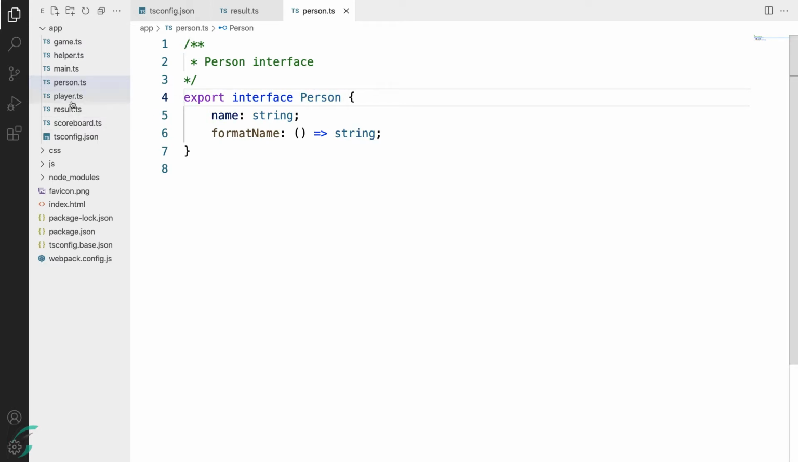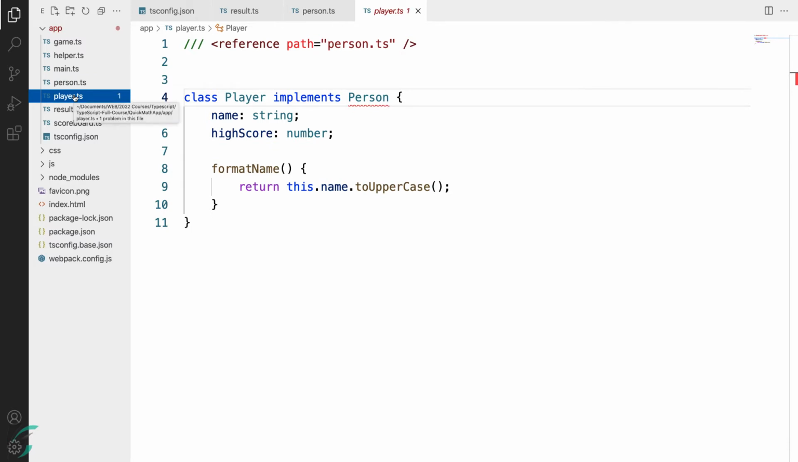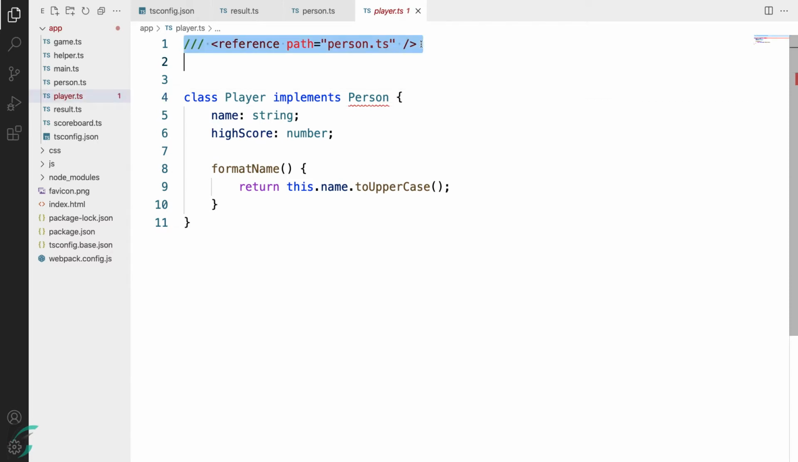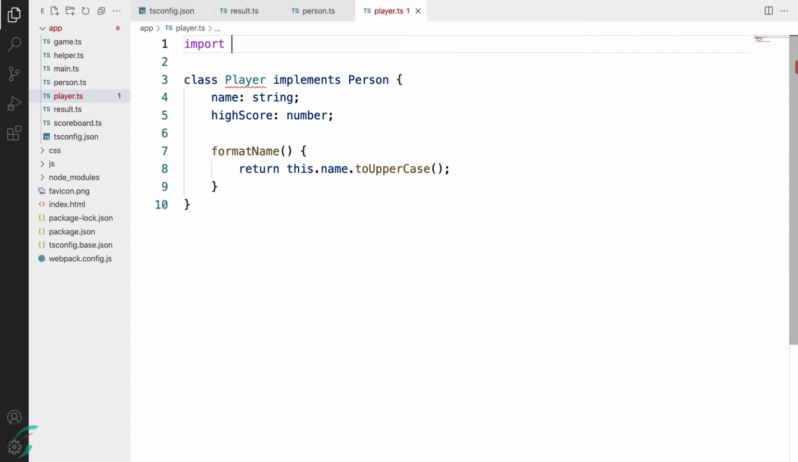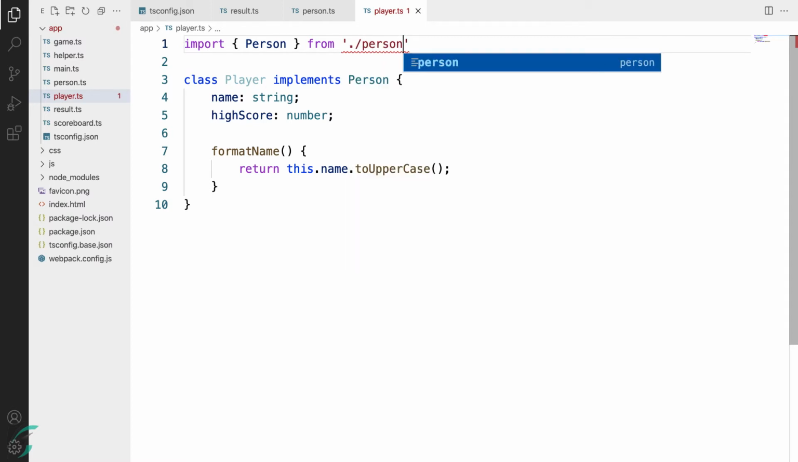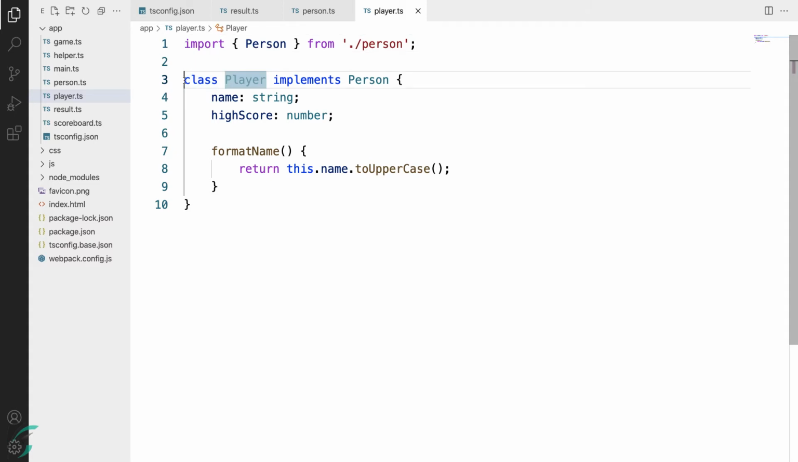Next, let's go to the player.ts file. Here it has a /// directive that references the person module. I'll remove this and use an import statement here. The person module exports an interface named Person. So I'll just add the interface name inside the curly braces after the import keyword. This will be followed by the relative reference to the person.ts file in the same directory as the current file. So we are now importing the person dependency here. And here I'll change the Player declaration so that it is being exported.